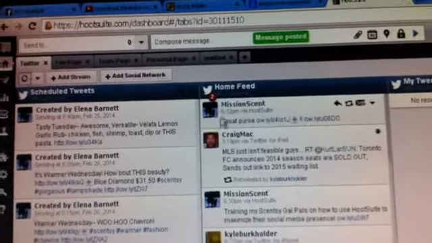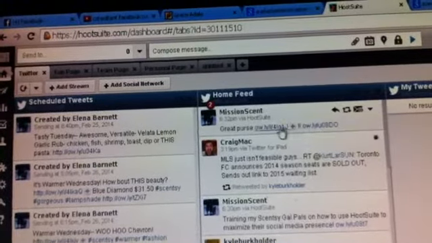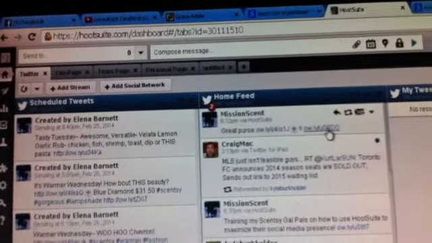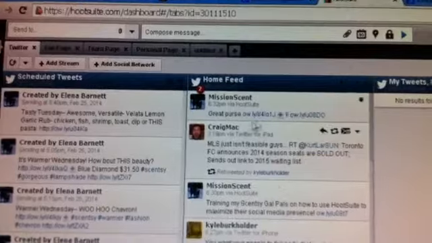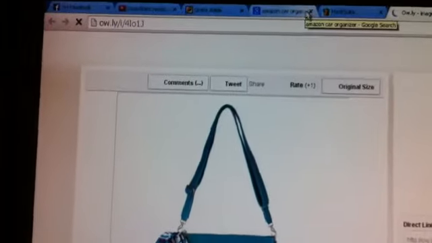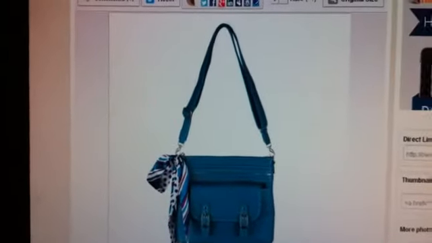So somebody on Twitter is going to see this very short message and they're going to be able to click on either one of those. One will take them directly to my page and the other one will take them to the actual picture of the purse. There we go. There's the picture on Owly.